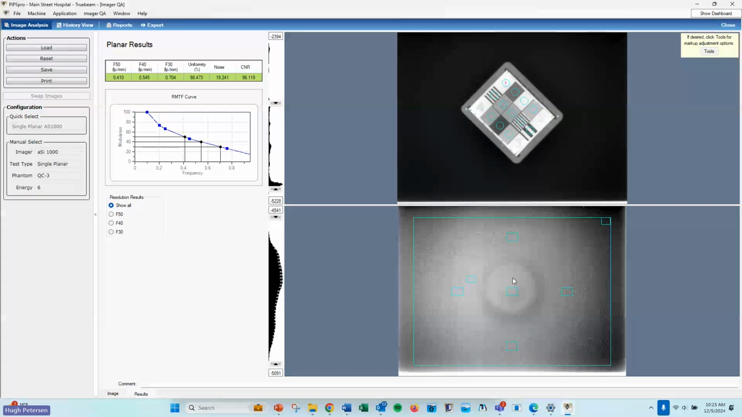So here's the phantom image. Here's the flood field showing you the 5 different points across the phantom for uniformity, my darkest position and my lightest position for contrast, and then my results page here. I've got my F50, F40, F30 resolutions, my uniformity, my noise, and my contrast to noise, all in a quick view, showing you that they're all passing because they're green. If there was a caution or a failure, you'd see yellow or red. And then here's your MTF curve for the resolution. Very simple, very quick, easy automated test analysis.